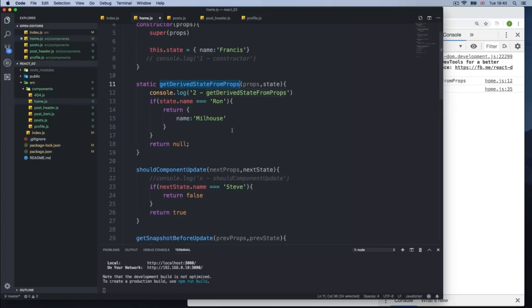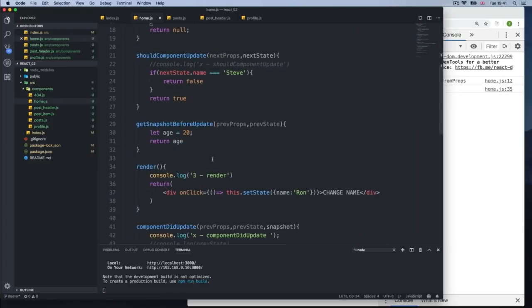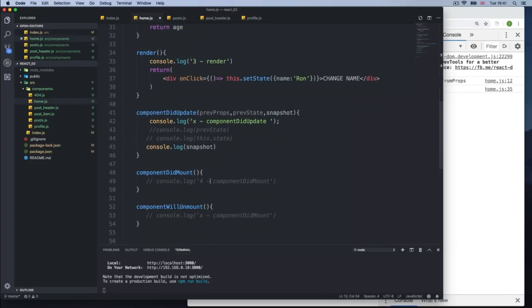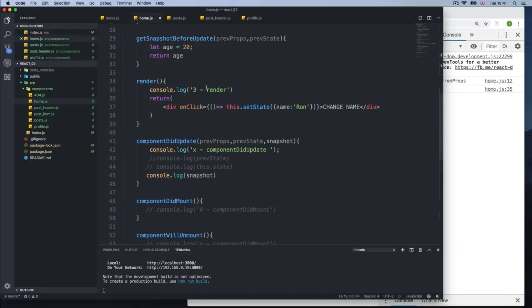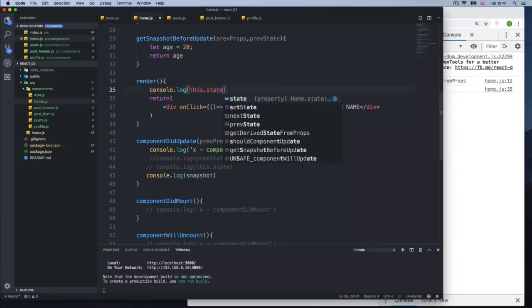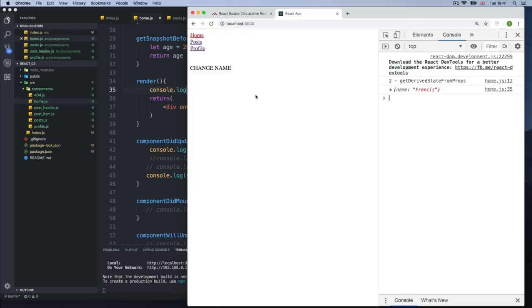I know it was weird, but if I just explained this before doing all of this, it was going to be a little bit weird. Now, if I save this, and let me go to the render, sorry, and console log this.state and see what we get. So I'm going to reload the application, and the first time it renders, we get the name Francis. Okay, so if we change it, we are accessing this and changing it to Millhouse instead.